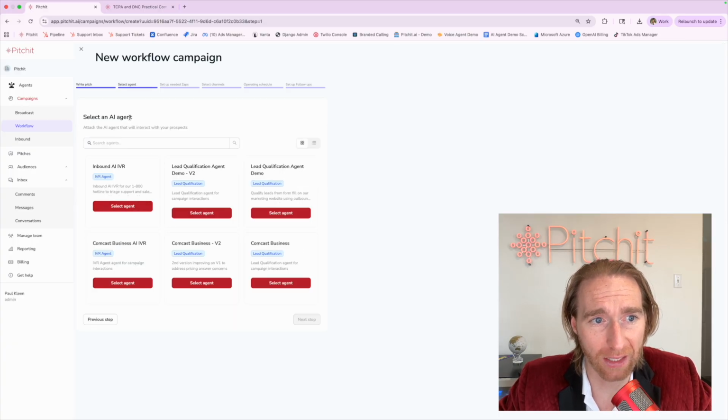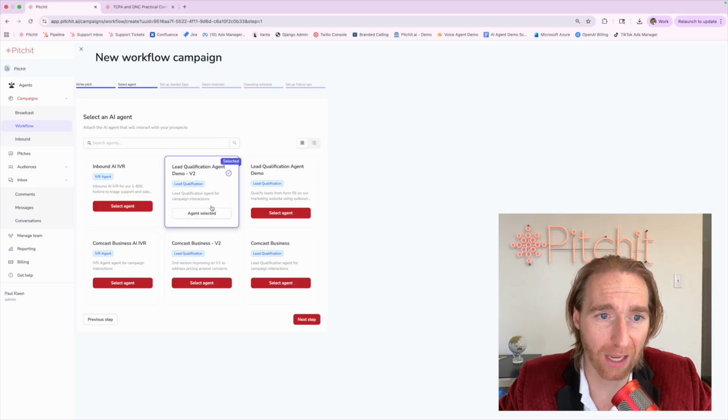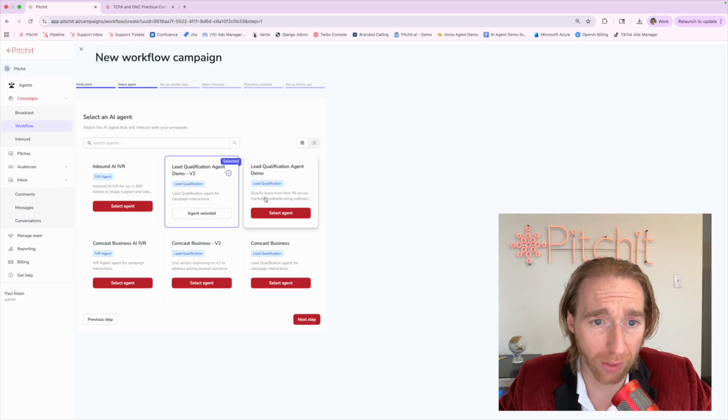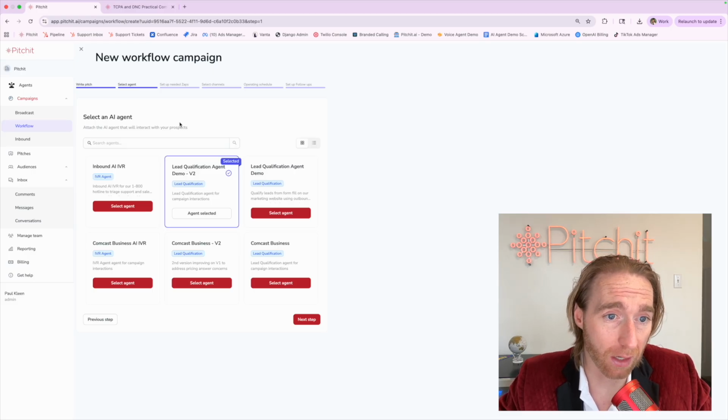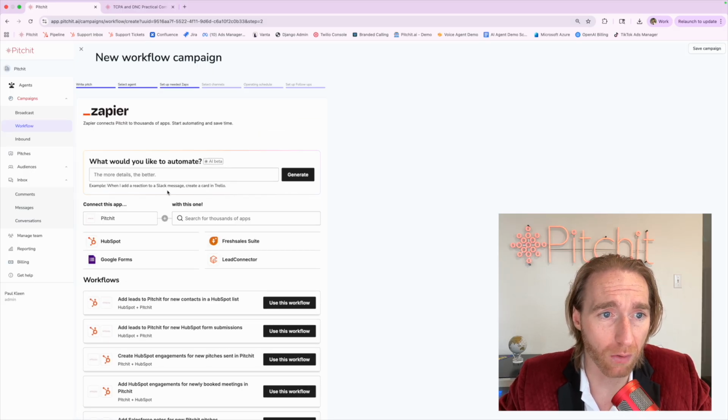Then it asks you to select an AI agent. So again, you will have had to have completed that before you go building your first workflow campaign. Workflows and broadcast campaigns work better with lead qualification agents. Inbound campaigns work better with IVR agents. So just make sure you pick a lead qualification agent. You can only select one. You can't multi-select. And so if you have like 6 or 7 products that need to be included in the AI agent, just make sure you build them all into one and select that one. Again, that video will explain in much greater detail how to build an agent. For the purposes of this demo, I'm just going to pick one and move on.